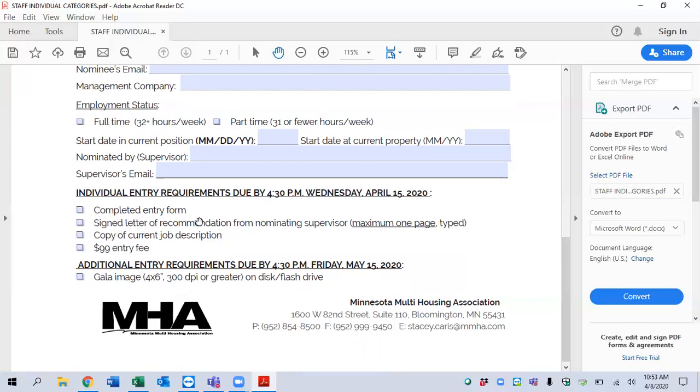The staff ones require a signed letter of recommendation from the nominating supervisor, maximum one page typed, and then a current copy of their job description. And then on May 15th, which is the additional entry requirement deadline, that's when you'll submit your gala image. And we'll discuss gala images in another video.